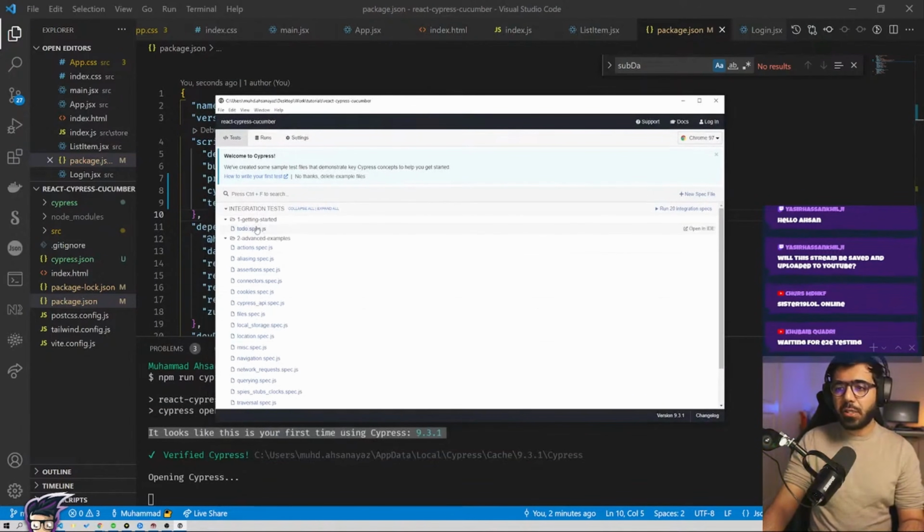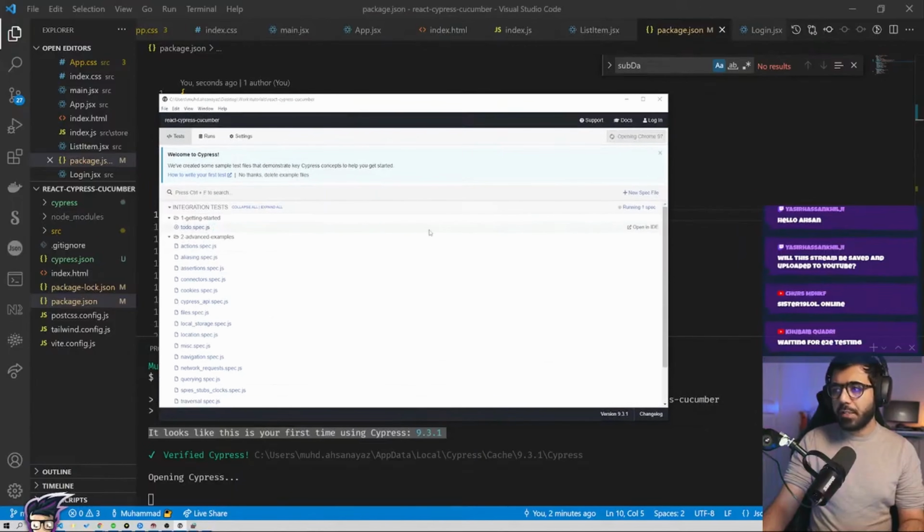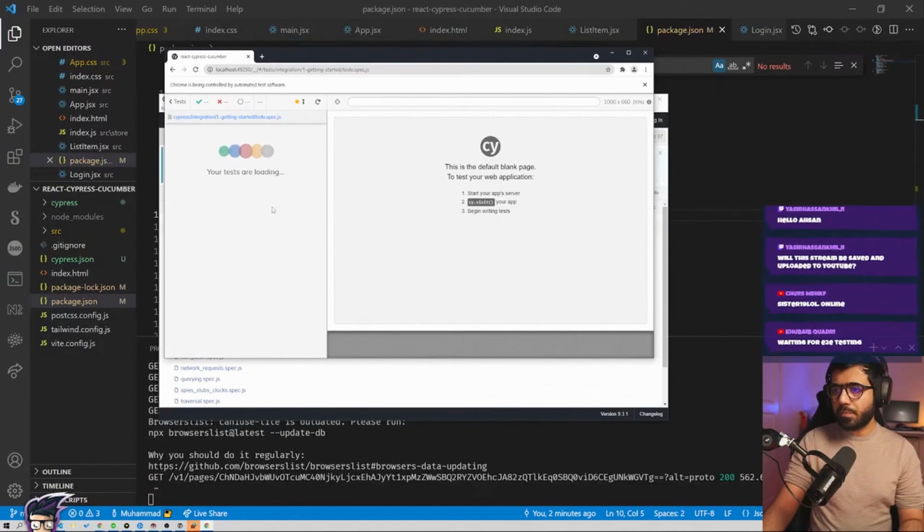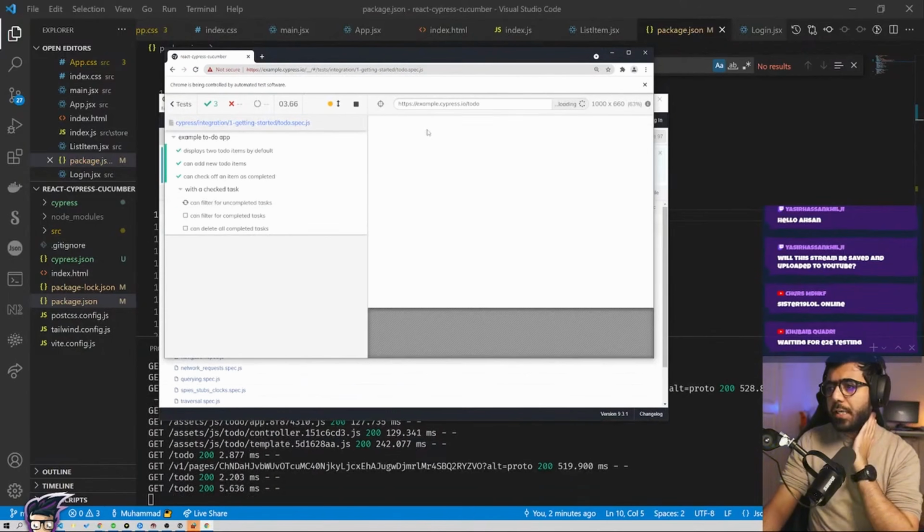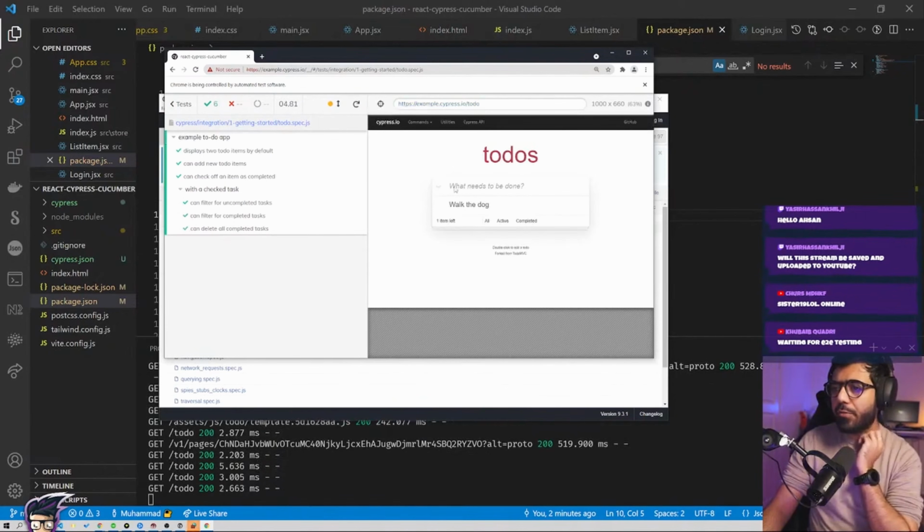For example, getting started with the to-do specs. So if I open this, it will run in a new window, an app sort of. You see that it goes to example.cypress.io and runs all these tests for us with a check task, with other things as well. But yeah, you see what I mean, right? So now we're going to start writing our own test.